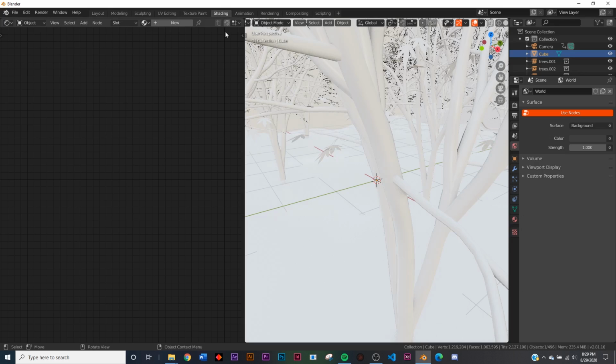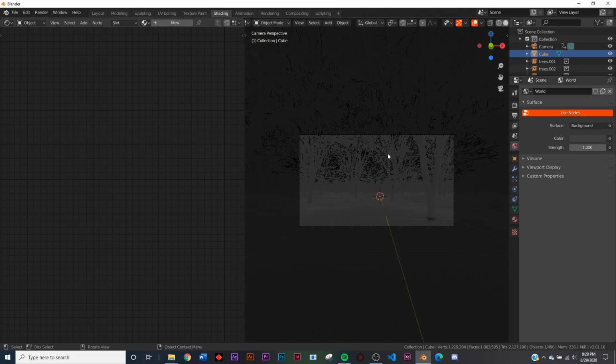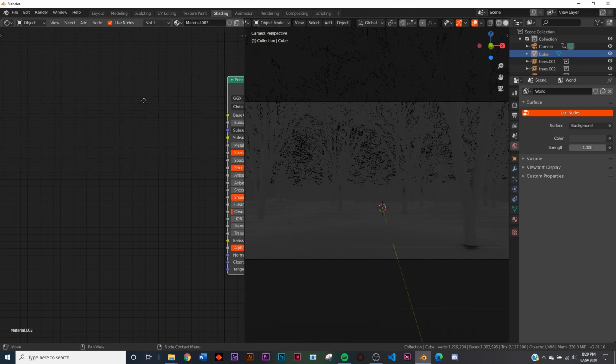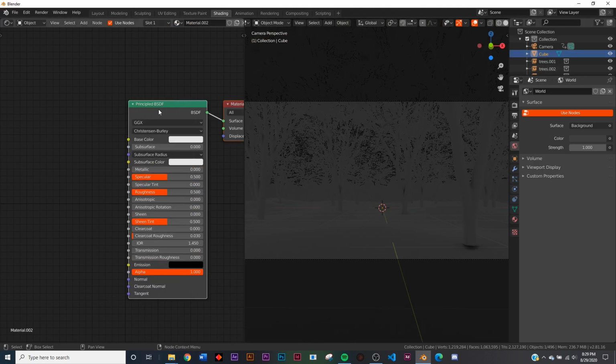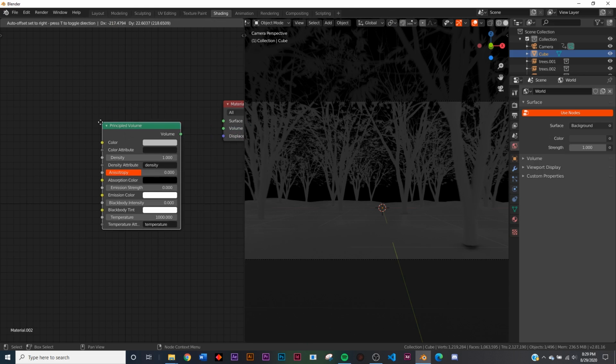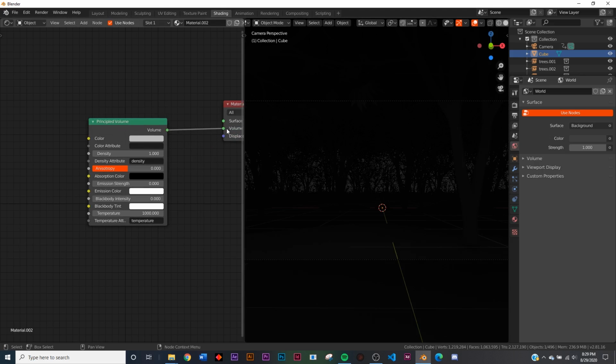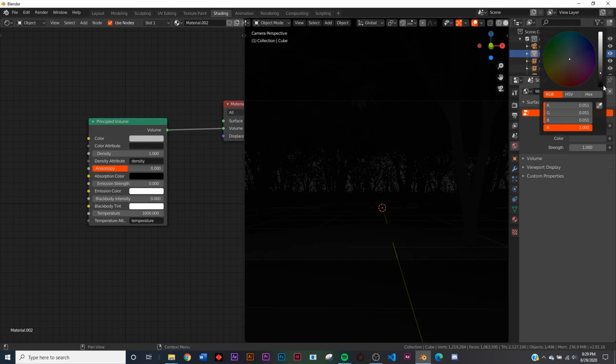Now we're going to go over here to shading, and I'm going to hit Z and go to the rendered view. So I'm going to hit New, making sure that the cube is selected. Delete the principled BSDF, add in a volume. So the principled volume here. Get the volume here, plug it straight into the volume tab. On our world brightness, bring that down to 0.